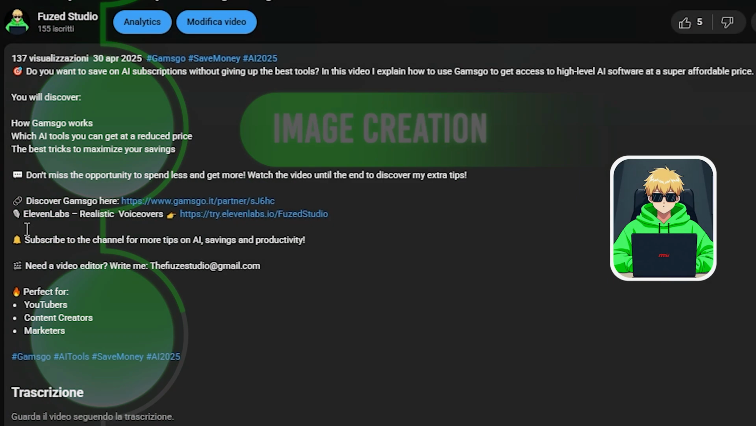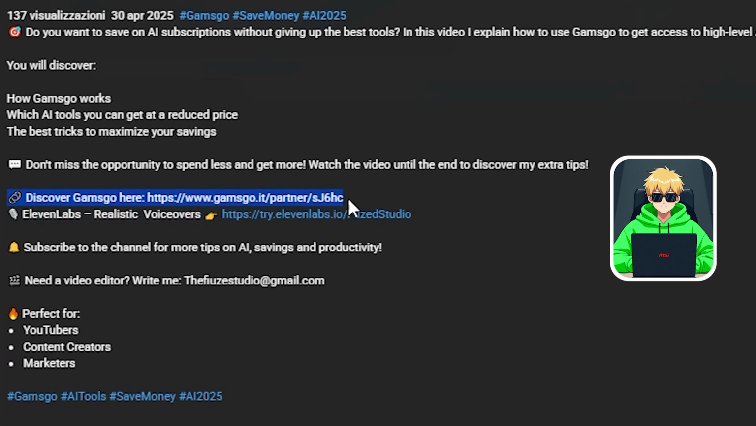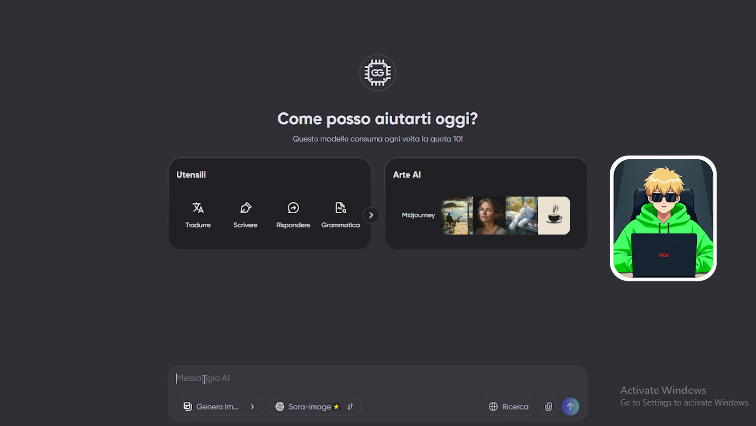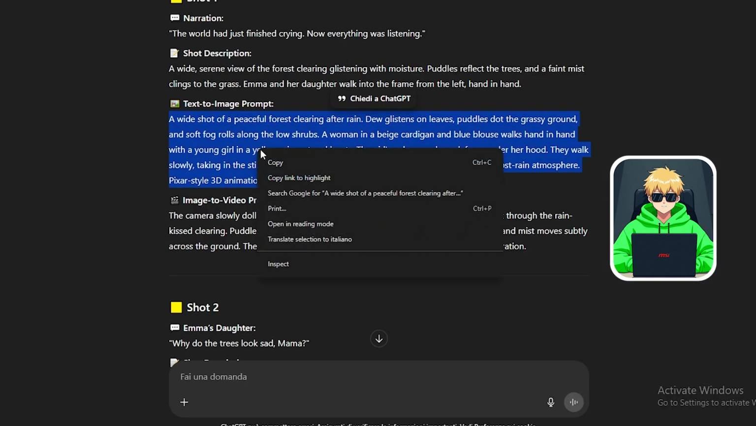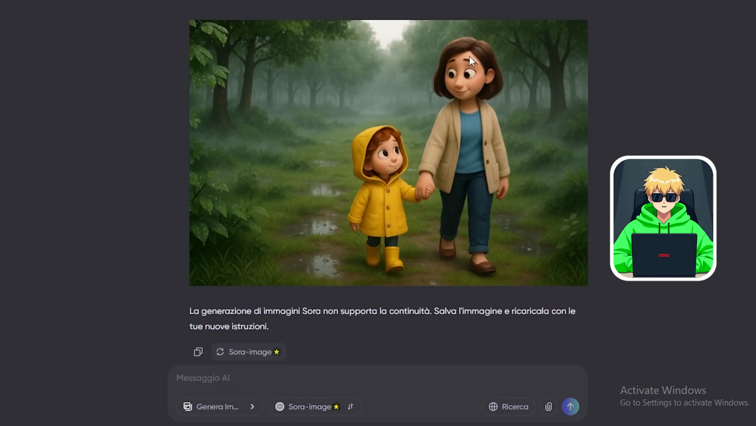Step 2, image creation. Open the link you'll find in the video description and go to the Artificial Intelligence section. Select ChatGPT and choose the option for image generation. Copy the first prompt for image generation from the previously created script, paste it, and press Enter. You'll see it go and create your first image completely for free.